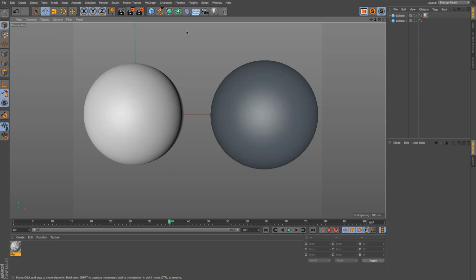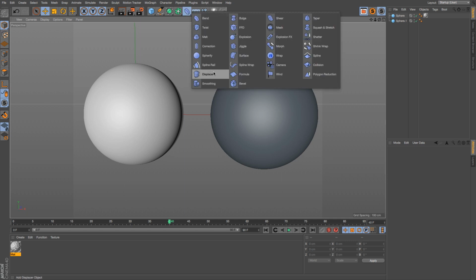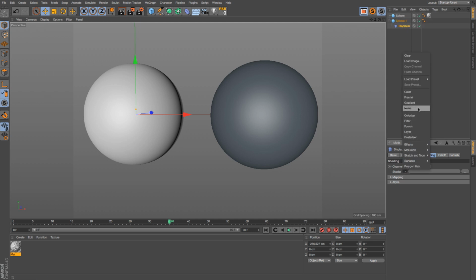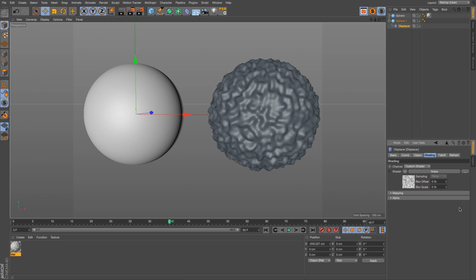So instead of doing that, what you should do is add a displacer, which is right here. So if we add that, we'll put it in the other sphere. In the displacer, we have a shading tab, and under here we can also put a noise. The difference being that once we put a noise in here, you can already see it in the viewport.